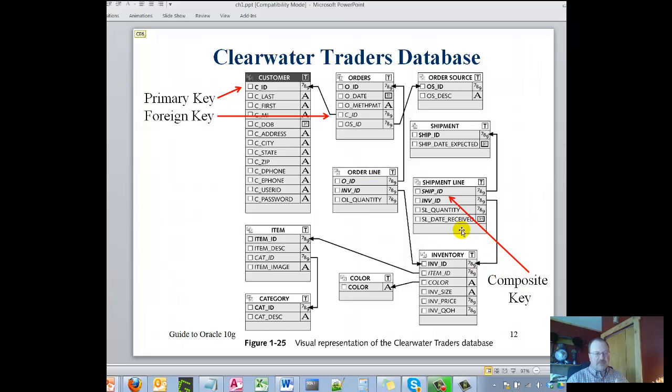and again, this points out that this situation here is the very same way. Order line, OID, and INV-ID is a composite key. They're two foreign keys. And shipment line, ship ID, and INV-ID are both foreign keys from other tables. Foreign keys that are primary keys in other tables. That's the best way to say that. You put them together, it's a composite key.